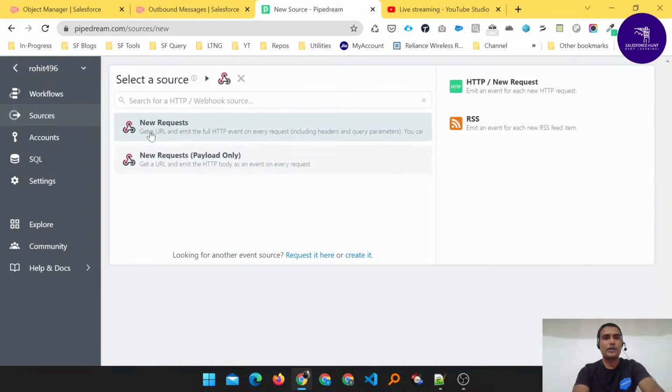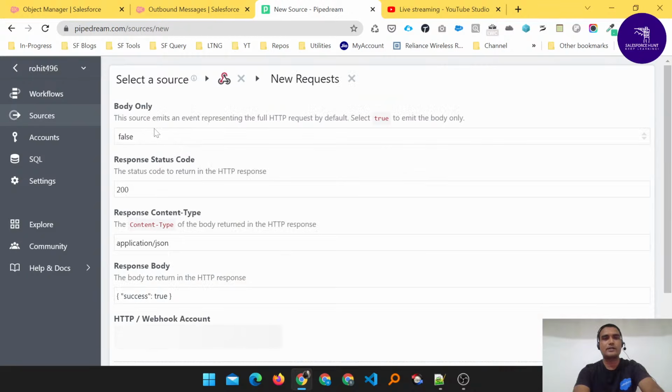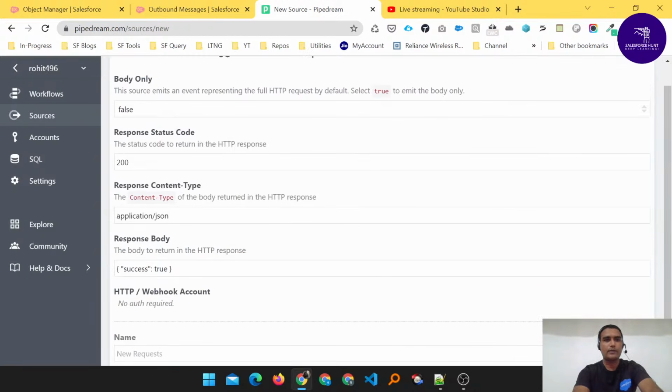Okay, so just click this New request, and you can see here body only, response status code, response content type, response body, and HTTP webhooks. Okay, so let me explain each and every point here. You can leave this option as it is, and status code 200 means okay. And I want to change this content type to XML, because I don't want to take any JSON file or JSON response under the body. So let me change this JSON to XML first, right?